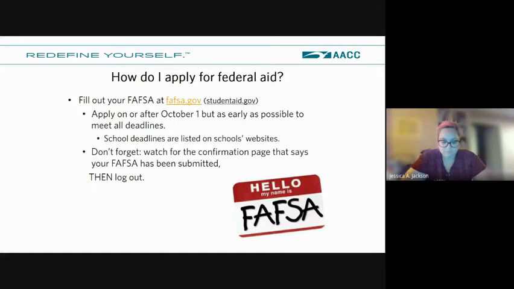Some schools might have it sometime in February, or on the other spectrum, at AACC, we accept FAFSAs at any point. We don't have any kind of FAFSA application deadlines or anything like that. So it is a pretty wide range as far as deadlines.